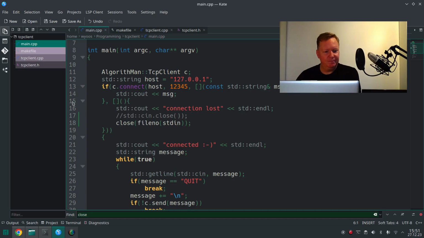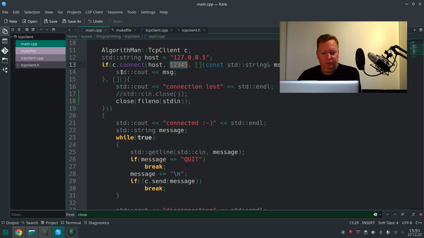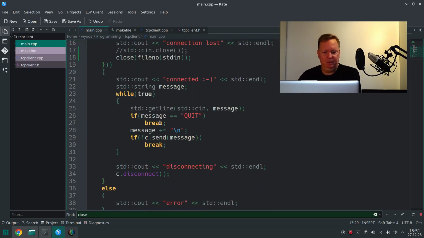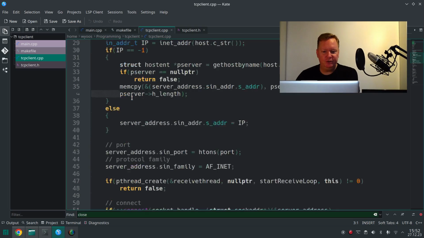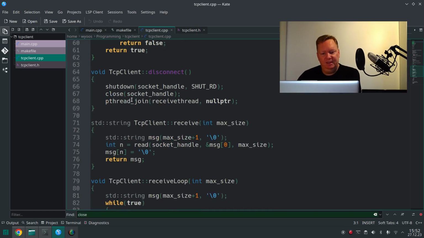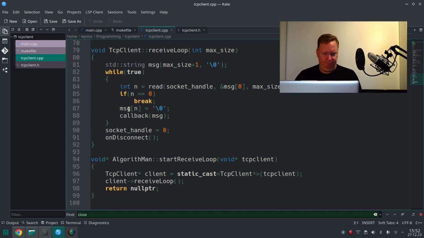A while ago I made this program here, a TCP client, where I would connect to the local host on port 12345 and then would exchange messages between the server and the client. Right, so this was the implementation of this TCP client class.